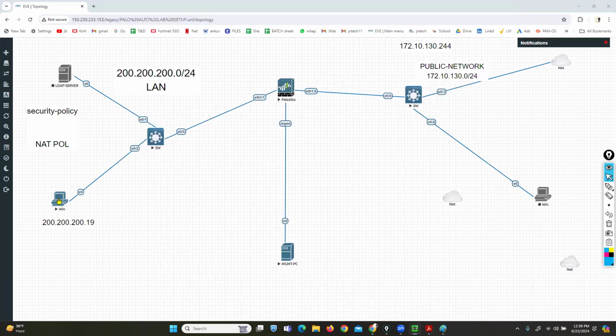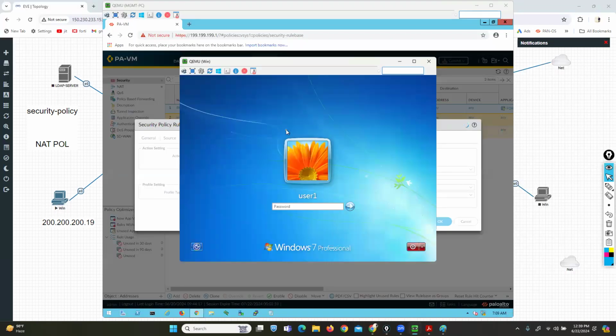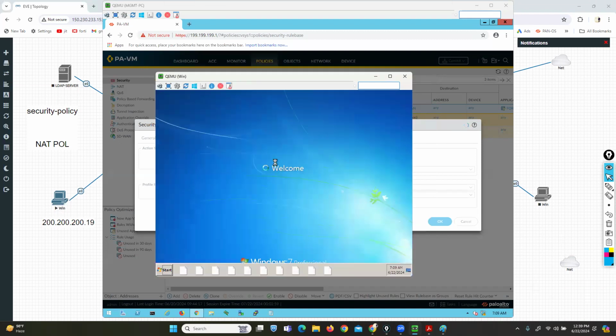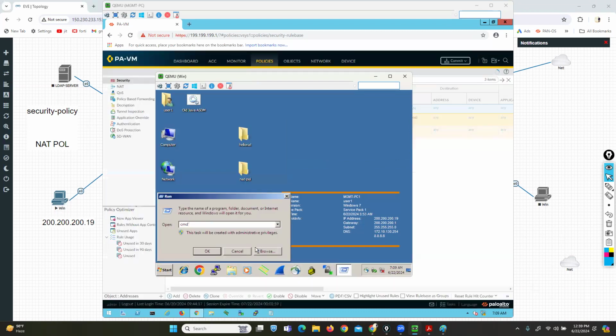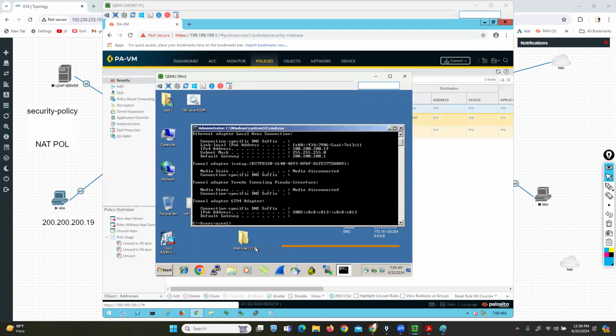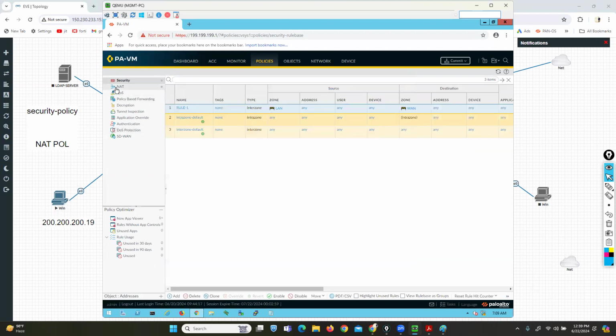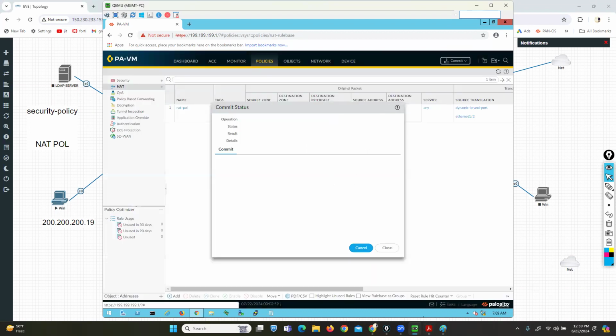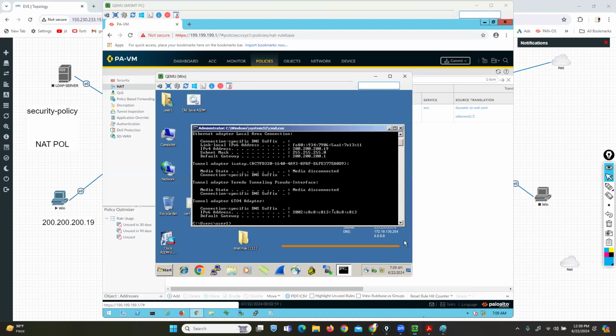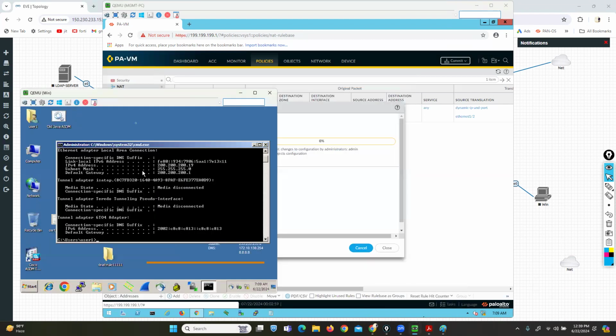This will take time. So let's verify the IP address information on the inside machine. ipconfig. Let's check the NAT policy. Yes. So now, as per your NAT policy and security policy, traffic is traveling. We can try to initiate some traffic.